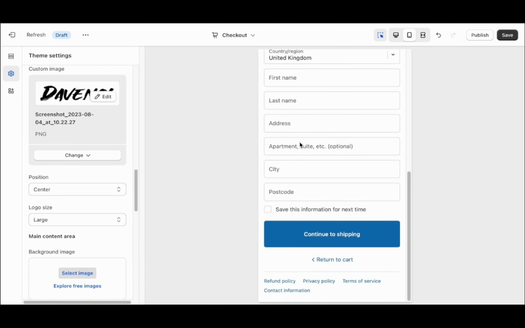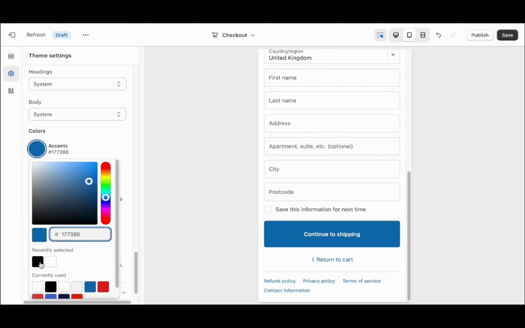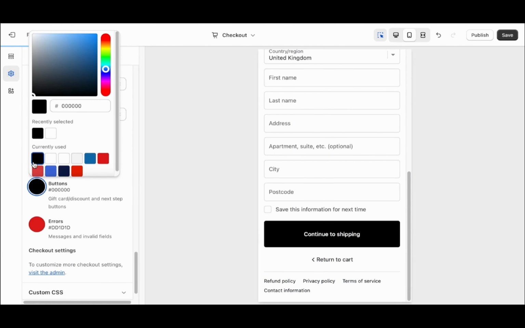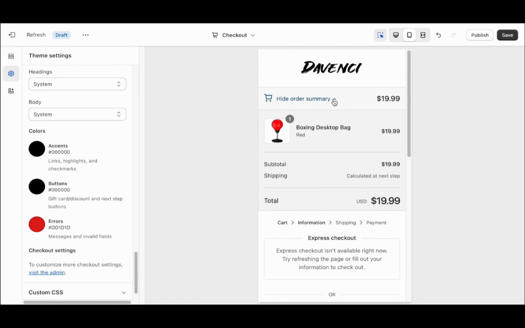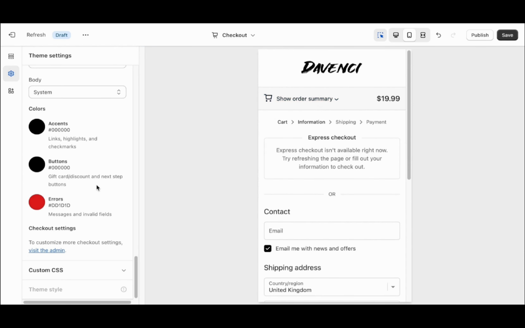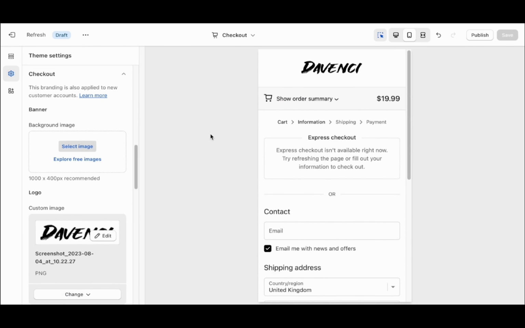One more thing we need to do is change the color of the buttons here to fit our brand. So to do that, go below and we're going to change all of these colors to black. So as you can see, the policies, the button, the show order summary, all of this has been changed to black to fit our theme. And now our checkout page is complete and we can click save. And that's all there is to it, right?